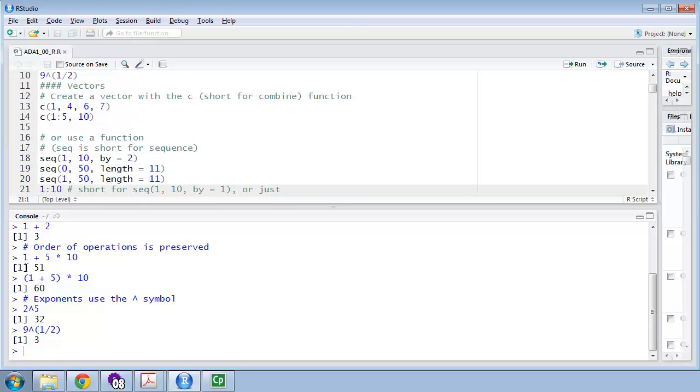One thing you'll notice is all these bracket 1s at the beginning of each line. I'm going to tell you what that is shortly. There is a function in R, starts with the letter c, and ends with that same letter because it's 1 letter long. It stands for combine.